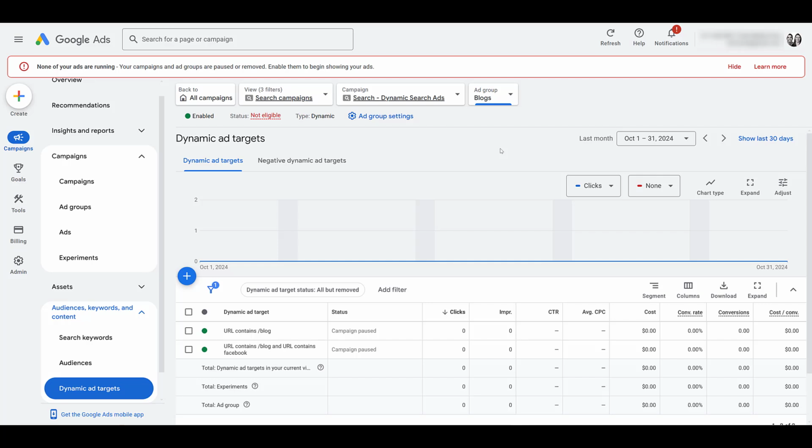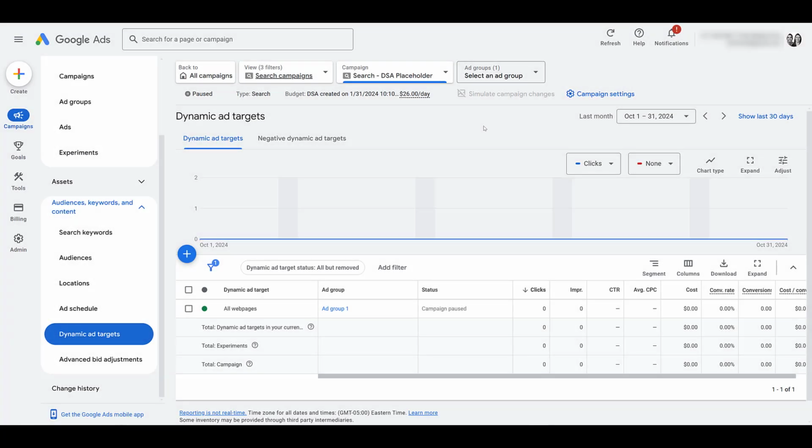that's going to lead to our second best practice, and that's going to be using the proper exclusions. Now I'm in a different DSA ad group, and when I see dynamic ad targets like this going after every single web page on the site, it's a red flag for me. Not saying they don't work, definitely have seen it. I still prefer to structure it in the best practices we just talked about.